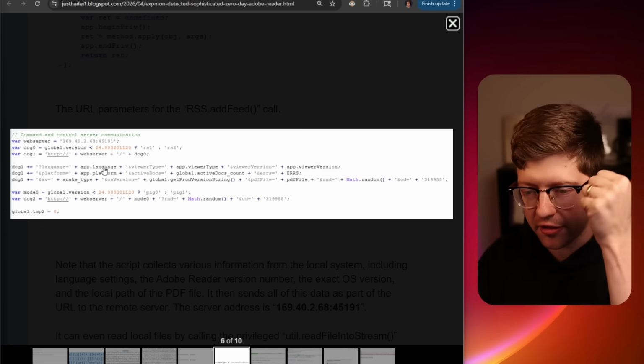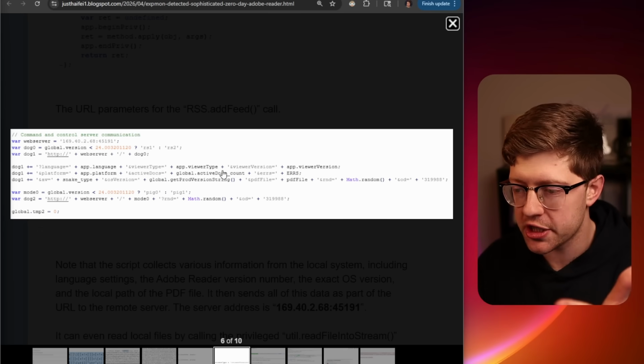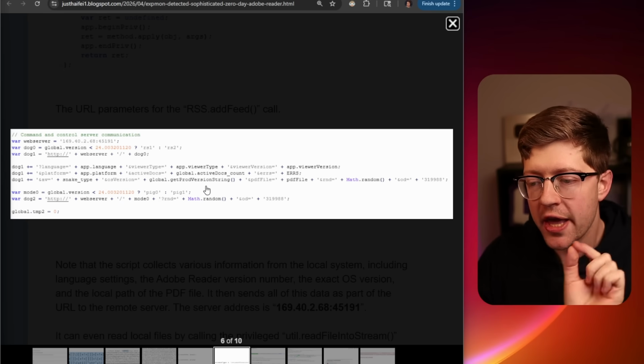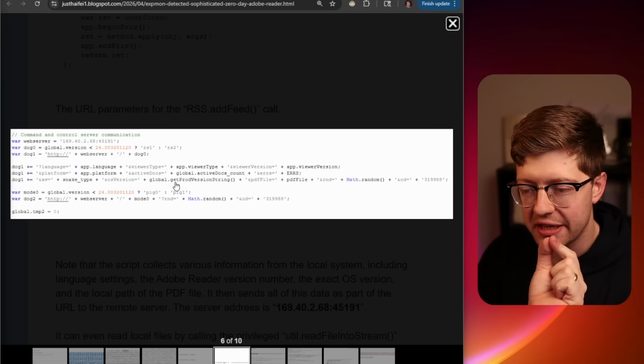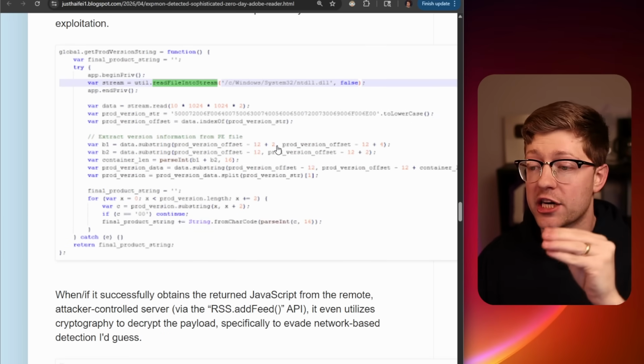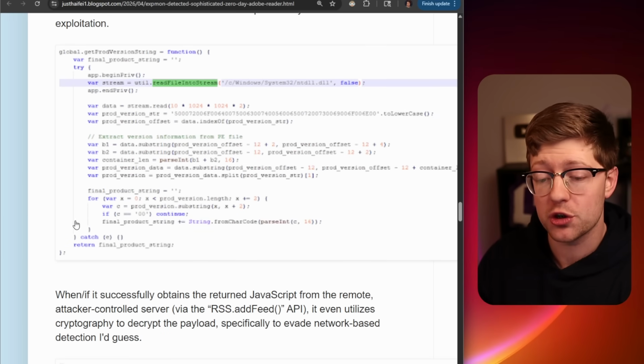It's collecting the language of the PDF reader, the viewer type, the viewer version, the platform that they're on, the amount of active documents open, and also this one little function called get prod version string, which does a very unique way of actually fingerprinting the exact version of Windows.